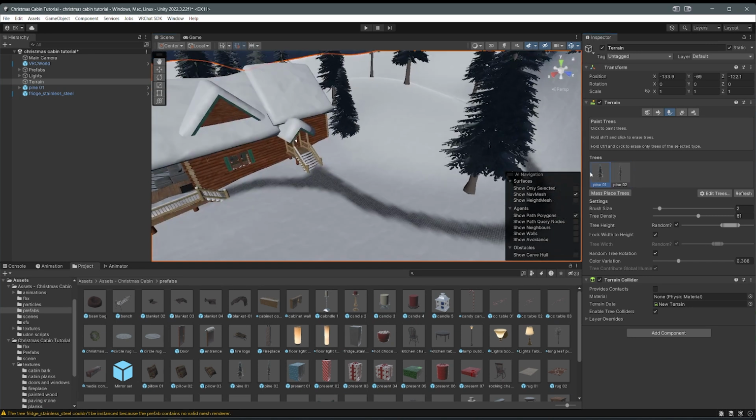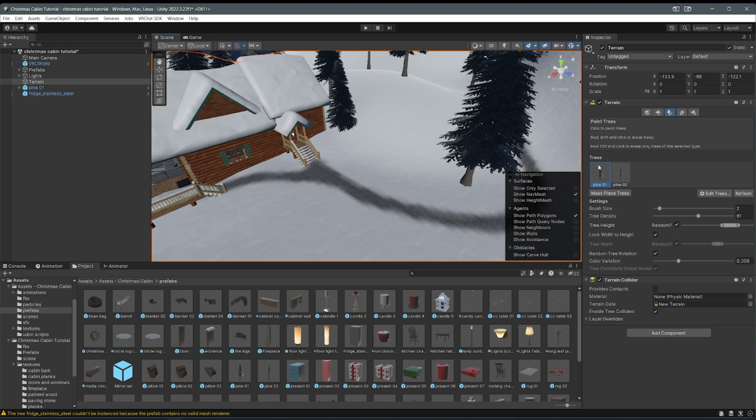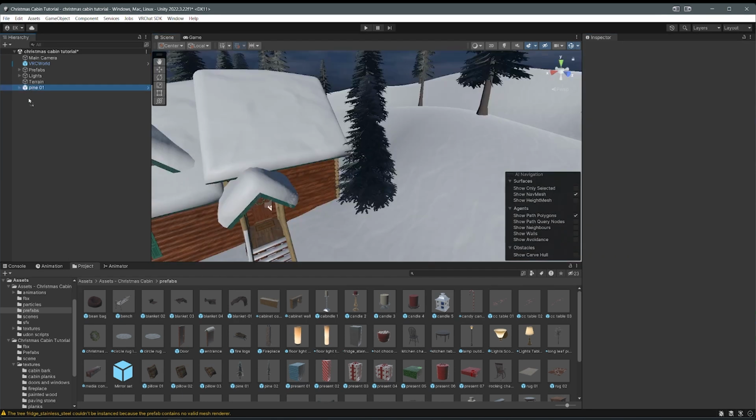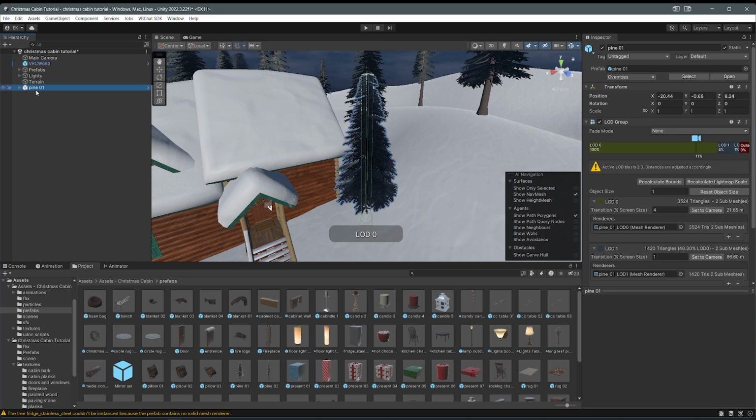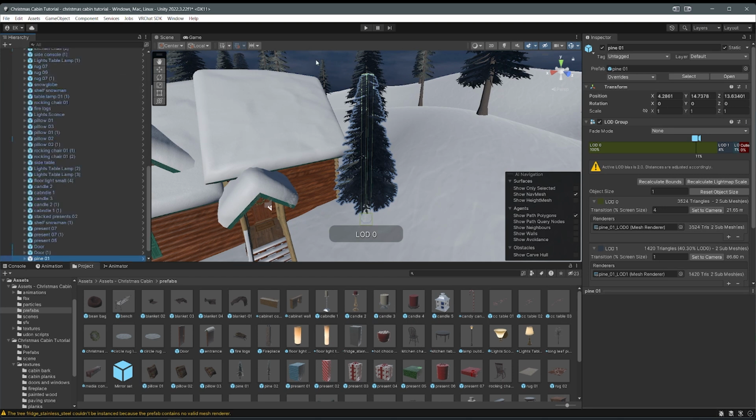Once you add your trees here, add trees, put the prefab of the tree in the thing, and then you can just select which one you want and paint it however you want. I manually drag this tree in, and I'm going to put that just in prefabs.